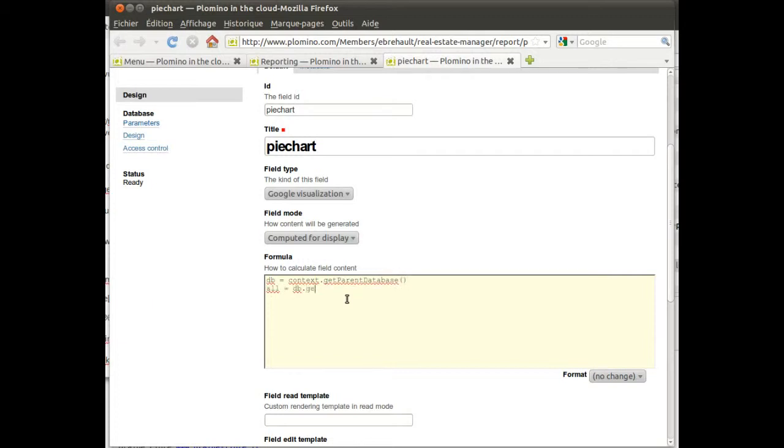So first of all, we provide a formula which will return the total prices for the different types. So this formula is maybe a little bit more complicated than the previous one. We get all the documents. We initialize a dictionary for each type, and the initial value is 0.